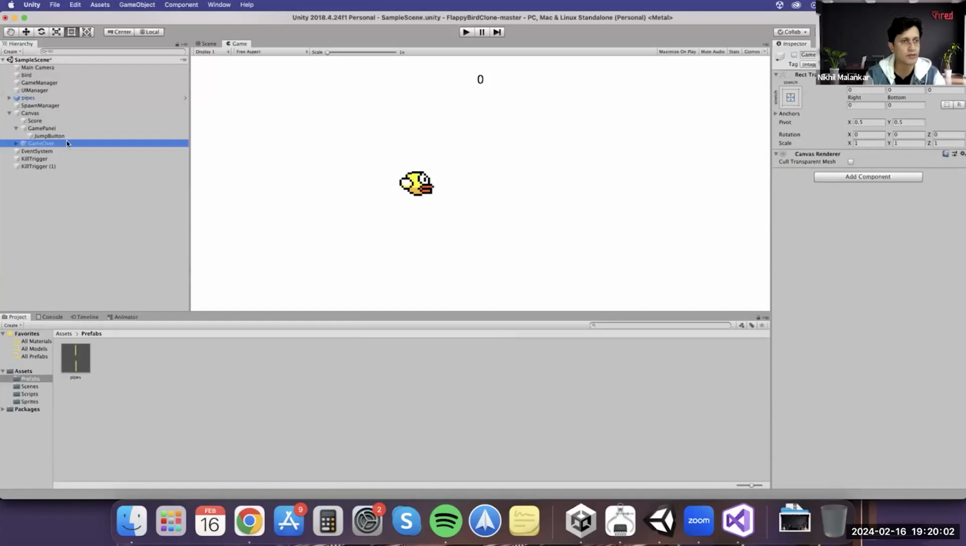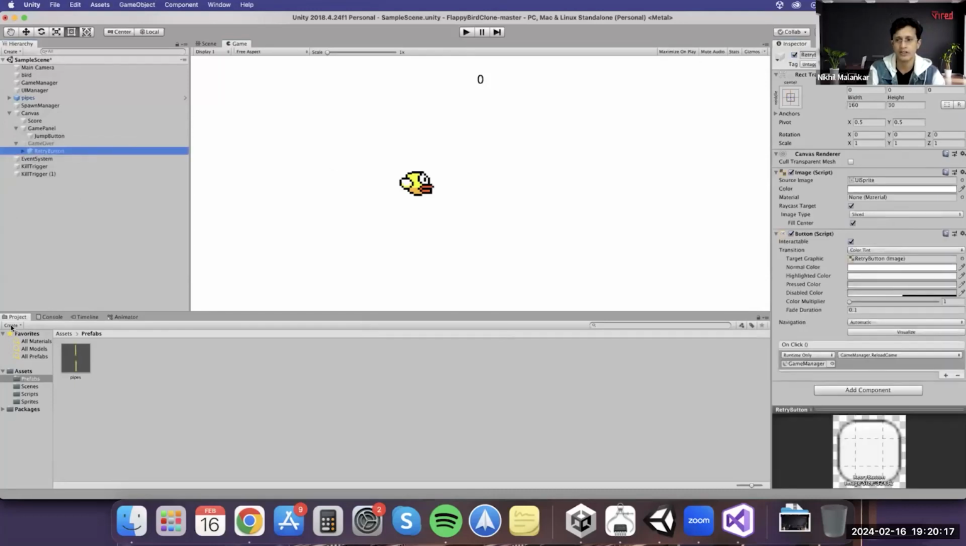Then we have one more thing over here, game over, which is currently disabled. If we expand this, all this game over does is it holds the retry button. The retry button is basically responsible to reload the game. So if you press the retry button, the game will reload. And that's the simple core loop of the game that we've planned.